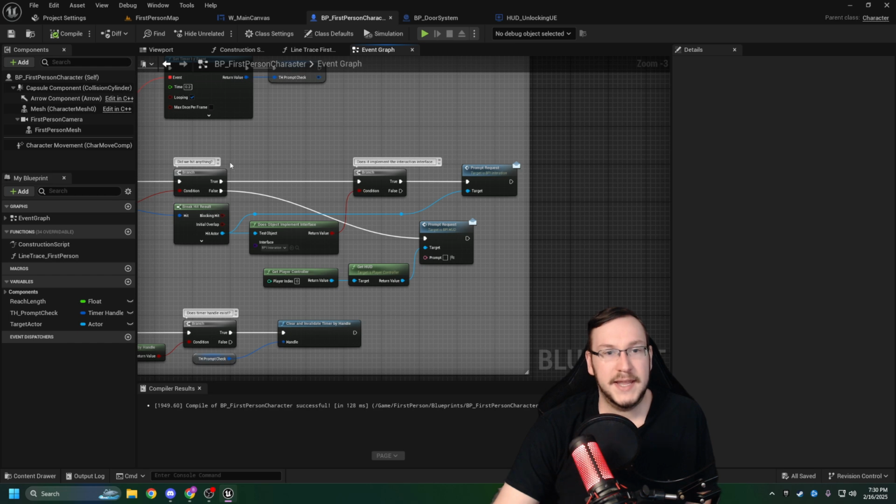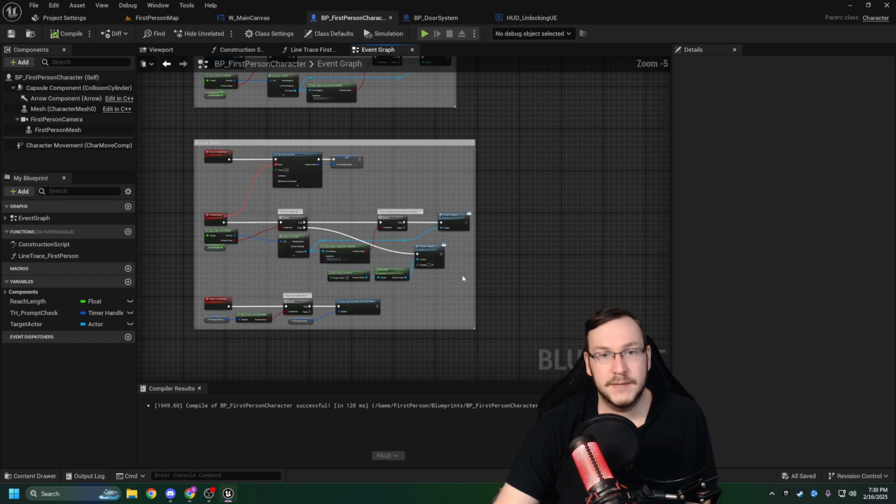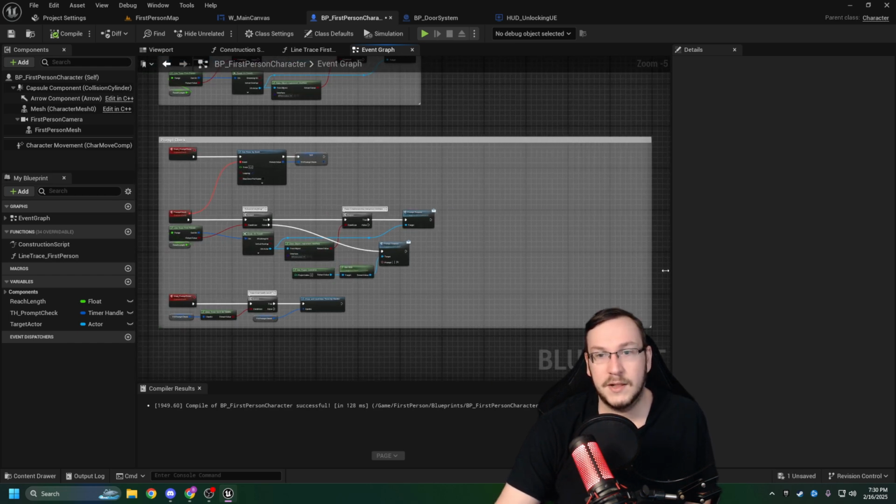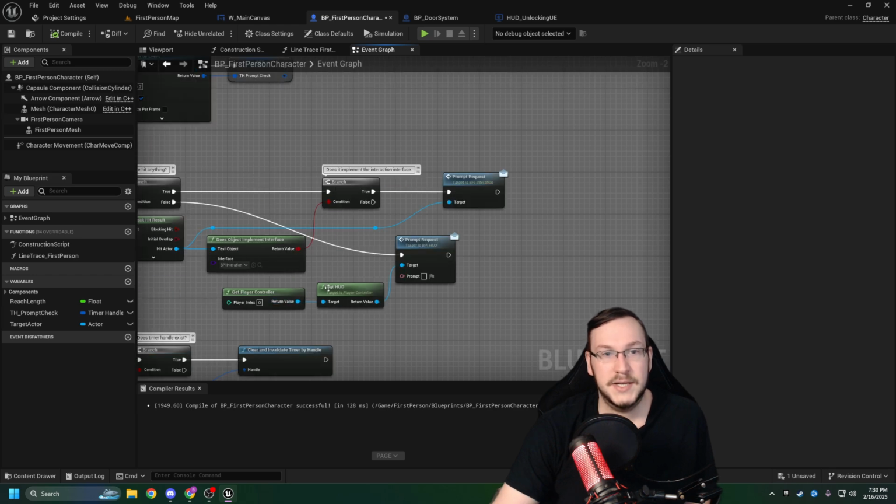Okay, so we didn't hit anything, so that's one way to clear it. I'm going to take my comment, by the way, and give me a lot of space here. So we cleared it because we didn't hit anything.